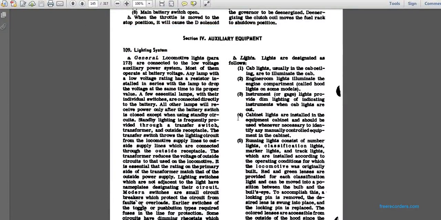Alright, Chapter 11, Auxiliary Electrical, Section 4, Auxiliary Equipment. TM 55-202, Operation and Maintenance of a Diesel Electric Locomotive. 109, Lighting System. General locomotive lighting.